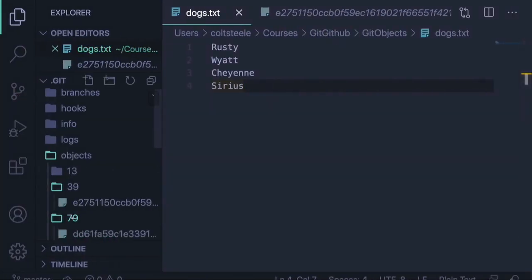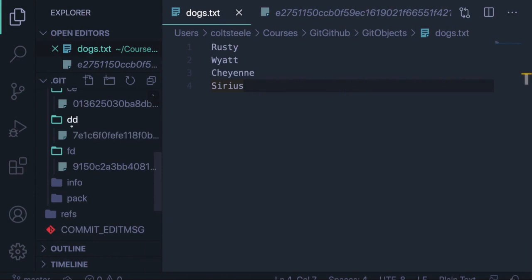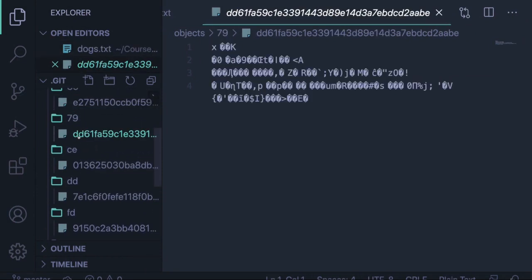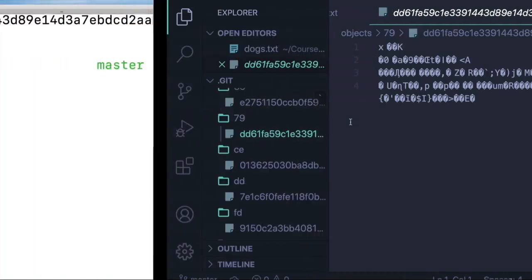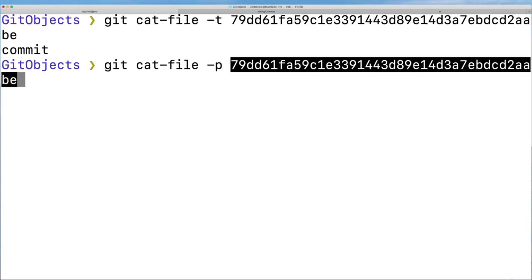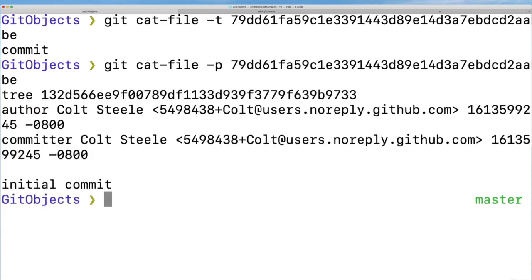Over here, what do we have? 79, whoops, there it is, in the objects directory of .git, dd6. This is where my commit is stored. But I can actually view much more about it. I can pretty print it using git cat-file -p, which we've also seen. We printed trees, we printed objects, or rather blobs. They're all objects. This is a commit.